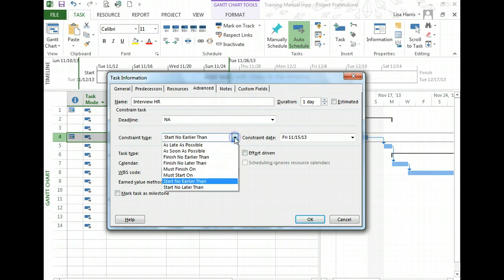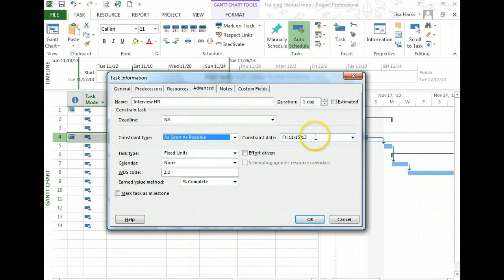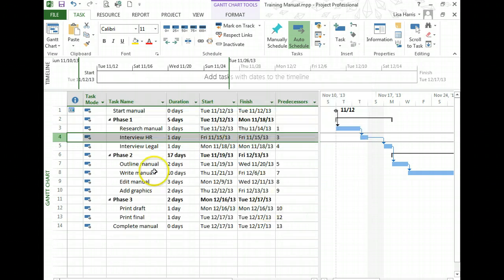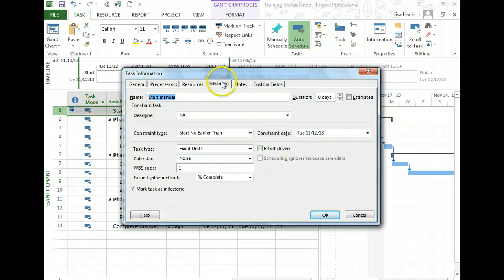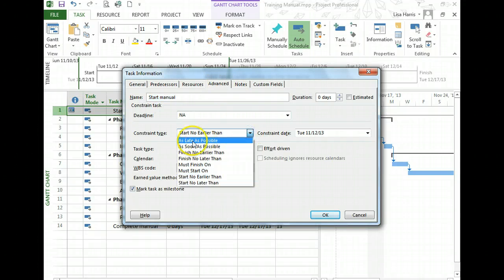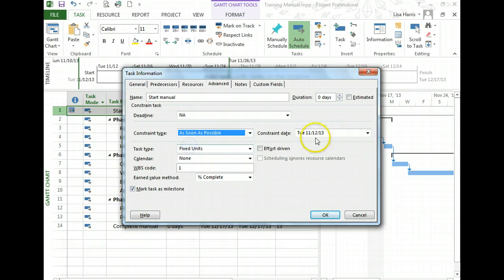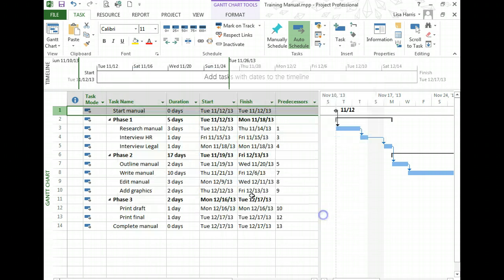The default constraint is As Soon As Possible. You could delete the date if you want to, but know that Project will actually do that automatically as long as you have the constraint set to As Soon As Possible. As soon as I do that, it clears the icon. Same thing up here, this row 1. I'm going to double click on the row, go to the Advanced tab, reset this to As Soon As Possible, and clear that date, and click OK.